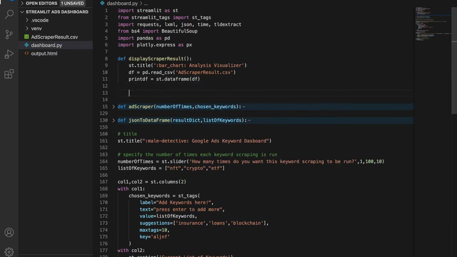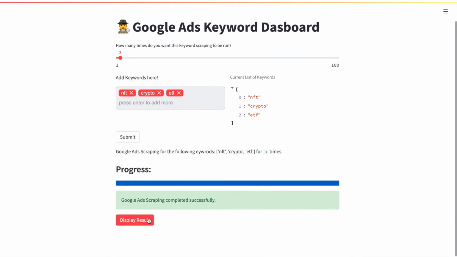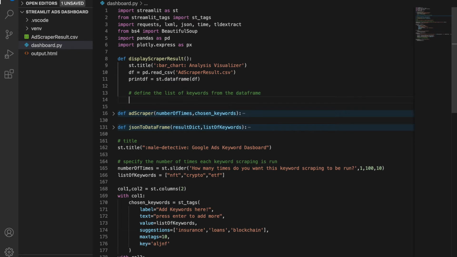After that, we will be defining the list of keywords judging from the data frame. We can do that by looking at the data frame first. So okay, let's display results. And we can see the companies and the keywords. So first we need to identify the list of keywords inside this data frame. We can do that by keywords equals data frame keyword column, where we only find the unique ones and turn it into a list.